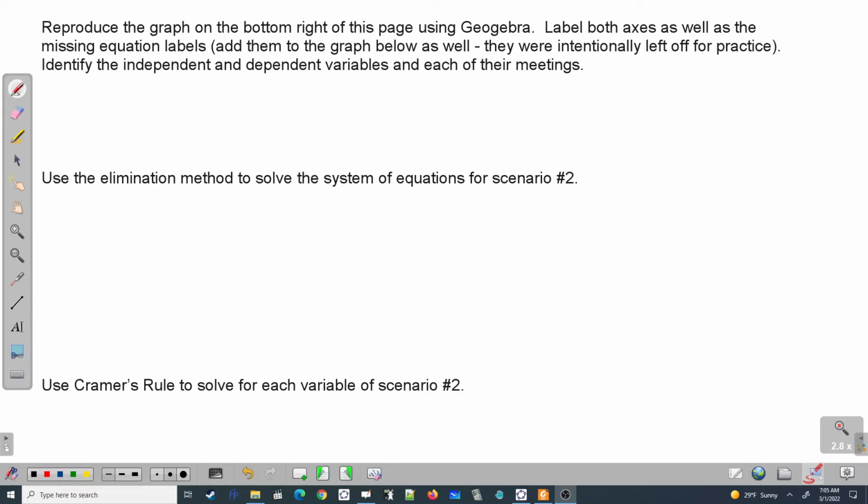You'll see that I have reproduced the graph on the bottom right using GeoGebra. I went ahead and labeled both the axes as well as equation labels for both on the bottom part of this paper as well as GeoGebra's project. And so now let's do some of the cleanup work, identifying the independent and dependent variables. The x-axis, which is where you'll find the independent variable, was going to be essentially C, and that is, again, the price in dollars of a children's ticket.